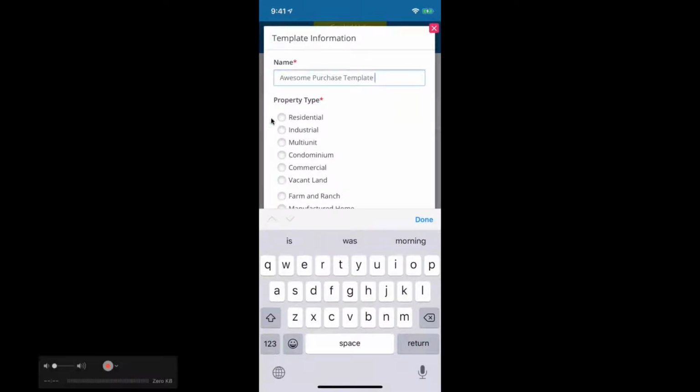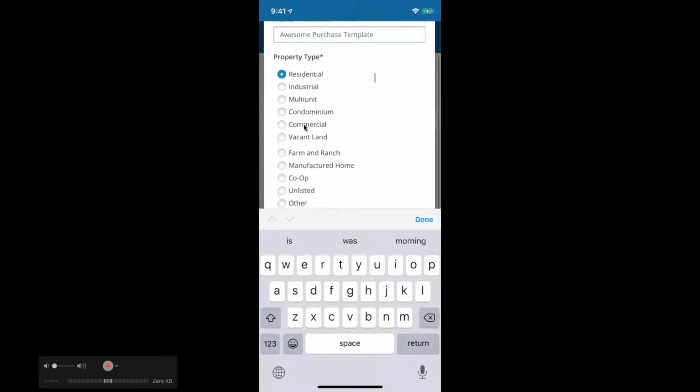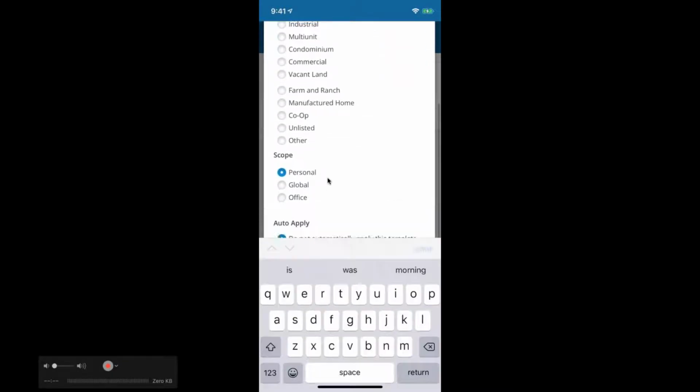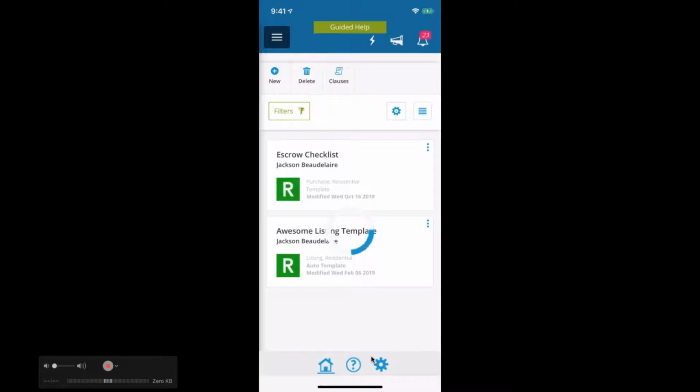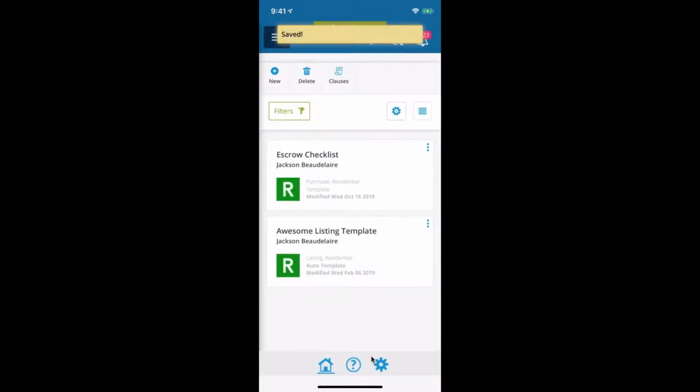This is going to be for residential. And then I want this to have some auto apply options. I want this to automatically apply to all residential purchase transactions going forward. So we're going to make this general enough that any new purchase of residential property, any new transaction that fits that criteria, this template will fit. And then we're going to click on save. And it's going to open our new blank template and allow us to start adding forms, adding placeholders, adding some checklist items.